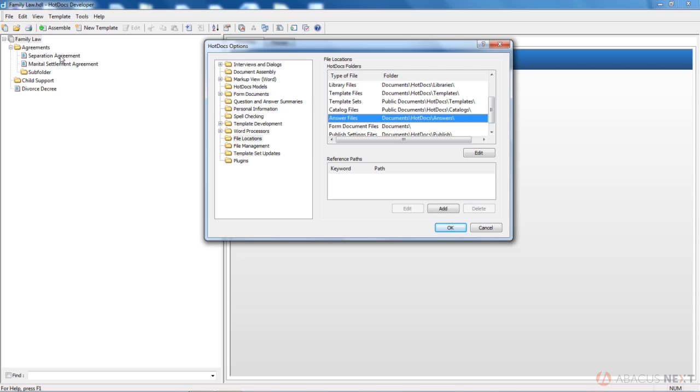Answer files will generally have a .anx extension, and they could have an .ans extension. Those are the older extensions. So those files will be stored in your Documents, HotDocs, Answers folder. Again, these are all defaults. I'll talk about where the Word documents are stored in a second, but let me talk about these general ones first.